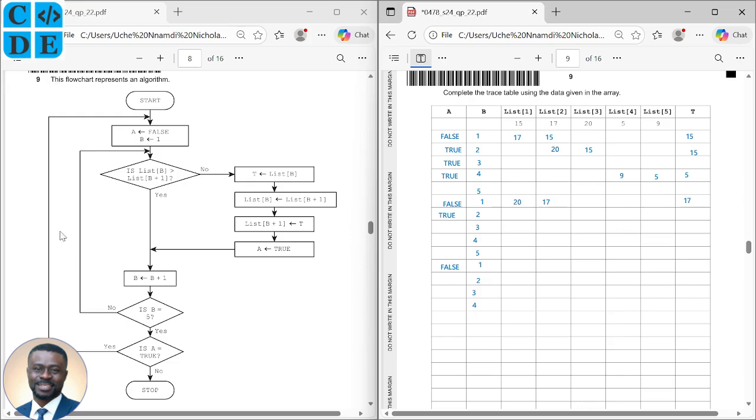The answer is no. So we're taking this arrow again down to this point, where we're now going to compare list 4 against list 5. So is list 4 greater than list 5? What is the last known value of list 4? It is 9. Last known value of list 5 is 5. So 9 is greater than 5. Yes. So we take this angle again, and then we increment b by 1, making b 5. So we now come down here.